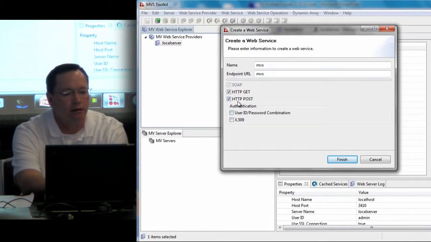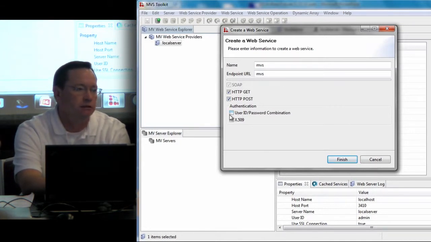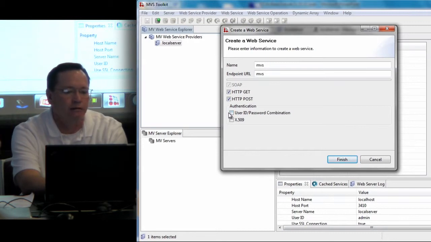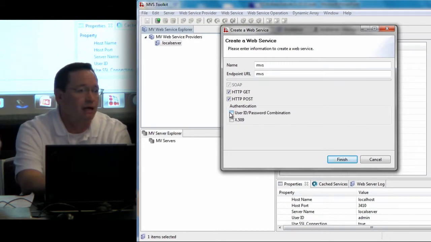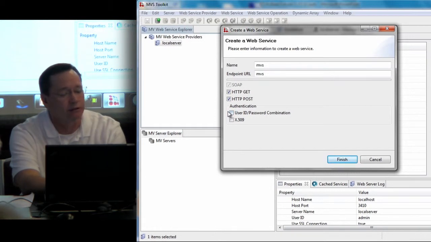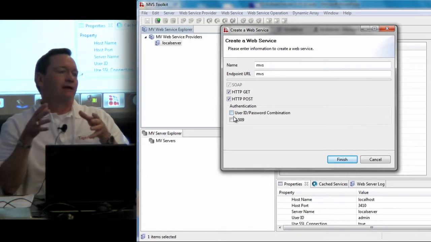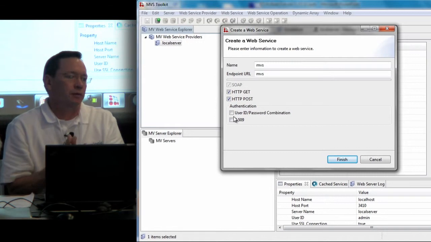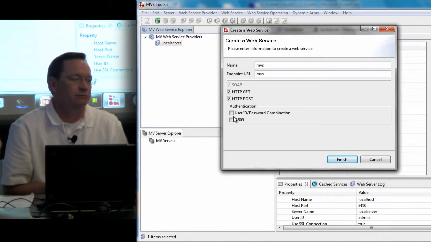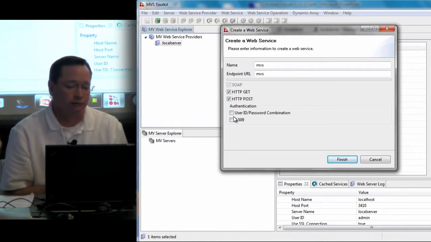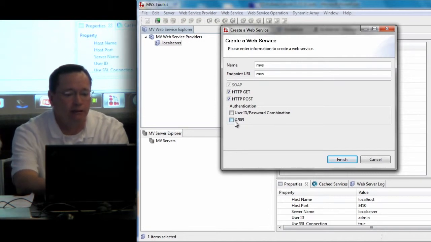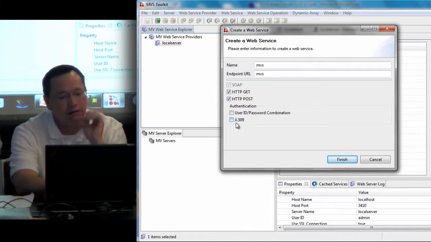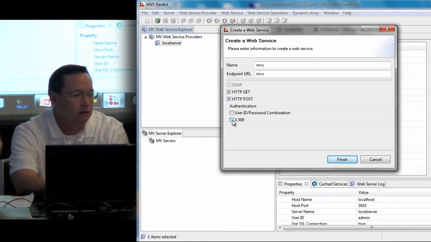So this is where you would add your authentication, if you wanted a user ID and password. Whatever users and passwords you've added to the web service provider, if they have any of those, they would have access to the web service. What we don't do is give a specific web service a user or a password. If the user or password is in the system and they have it, they get to use that web service. And then we also allow you to use the X509 specification, which is an encryption. So in order to use the web service, you'd have to have the key.